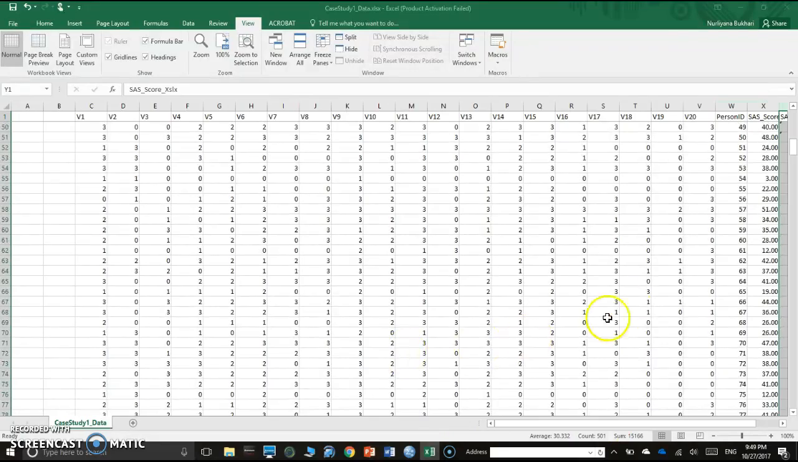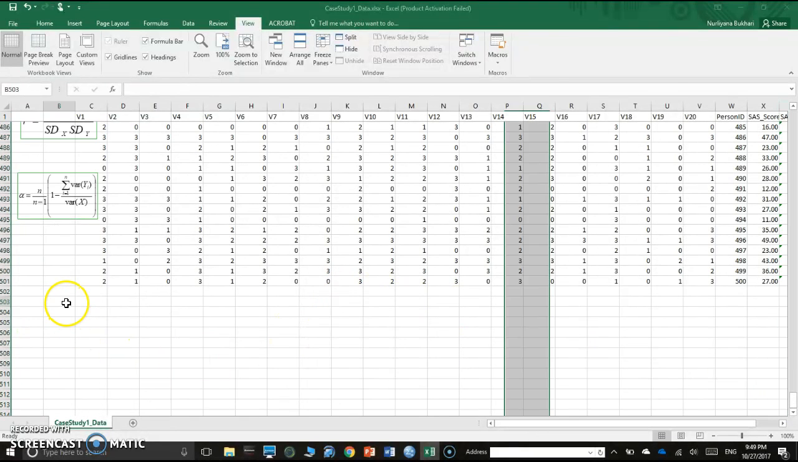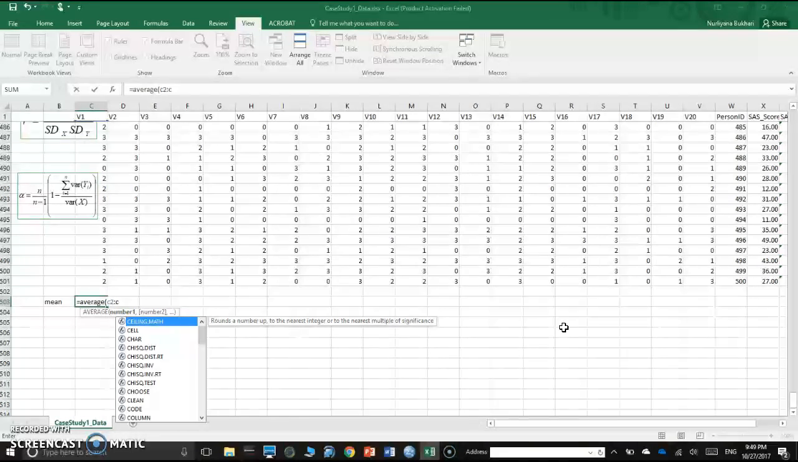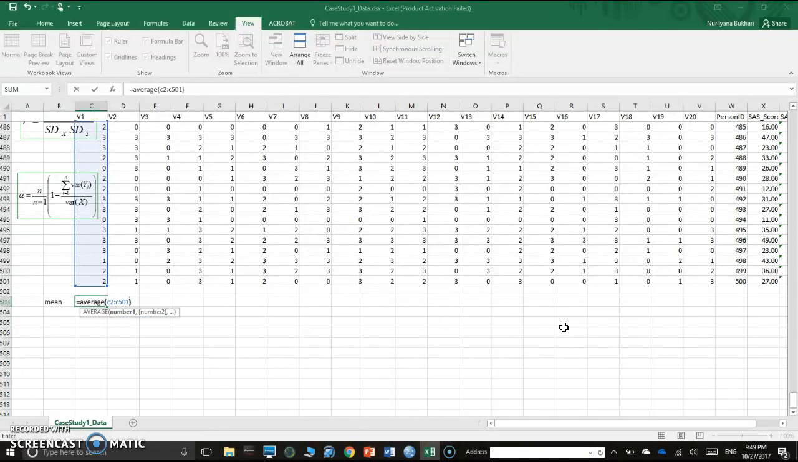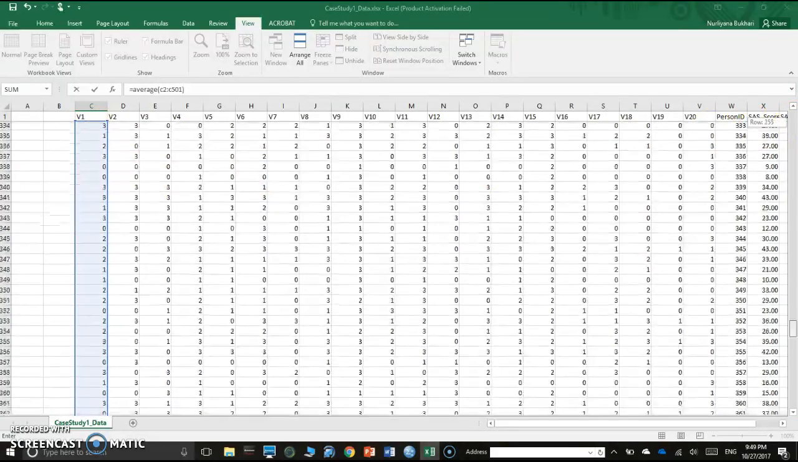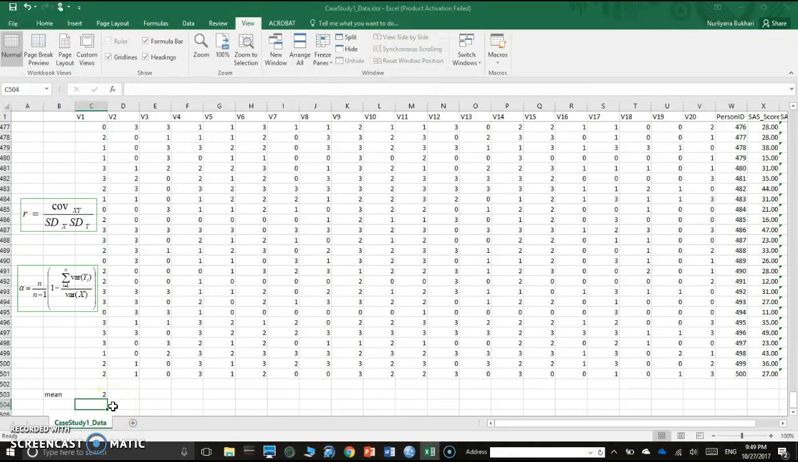Now, what we need to do after we get the SAS score, we can compute the individual mean for each of the items. So basically, we start with the equal sign and then use AVERAGE, and I think our data is at the cells from C2 to C501. There you go, it got selected. If you know where your data is, where the array is, you just name it, C2 to C501, and hit enter.